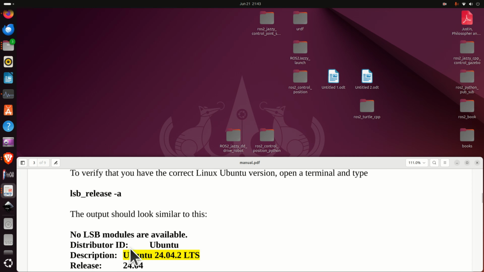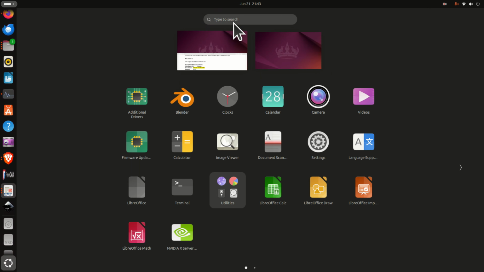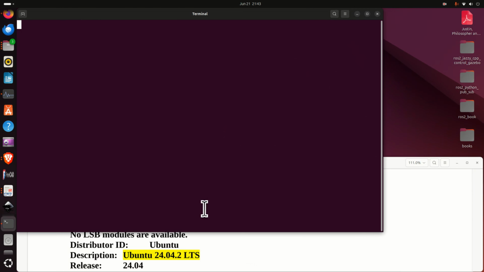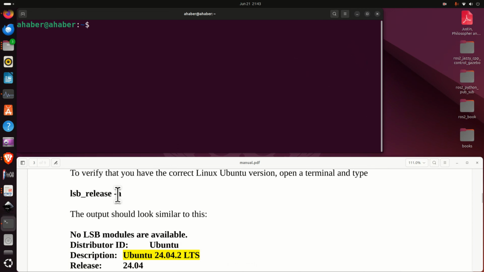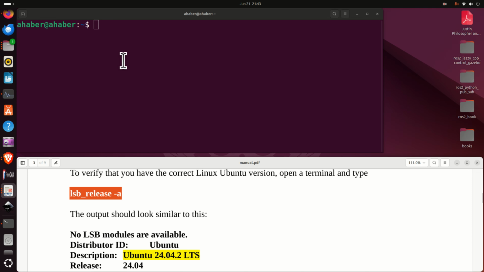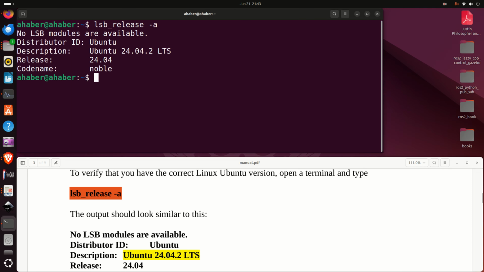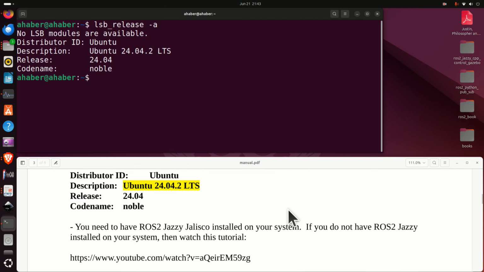To verify that you have the correct Linux Ubuntu version, open a terminal, that is, click here and search for terminal, and then in this terminal type this command. This command is going to list the current Linux Ubuntu version.